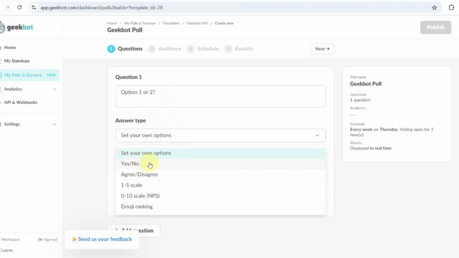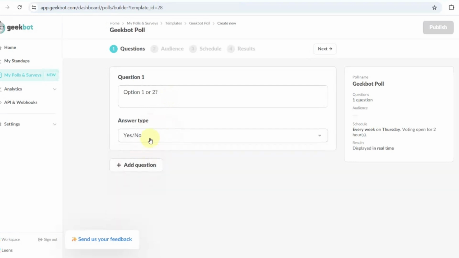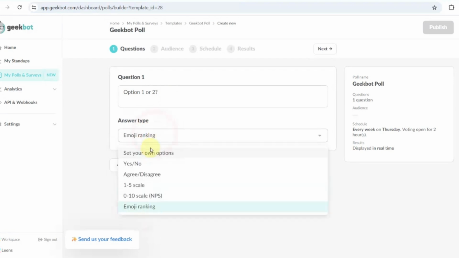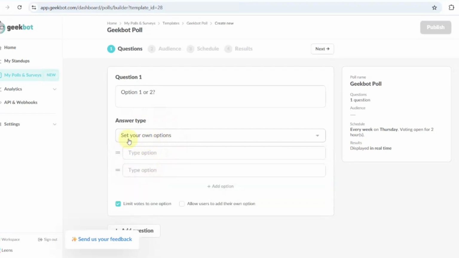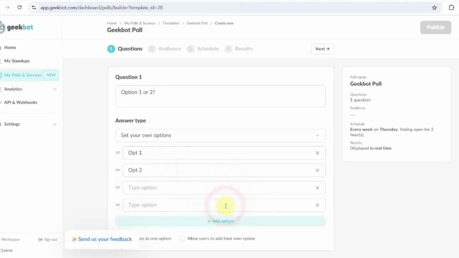You can either choose yes or no, agree or disagree, 1 to 5 scale, emoji ranking, 0 to 10 scale, and PS. But you can also just set your own options. Say, for example, option 1, of course, and another option, option 2. You can add more options as much as you want.